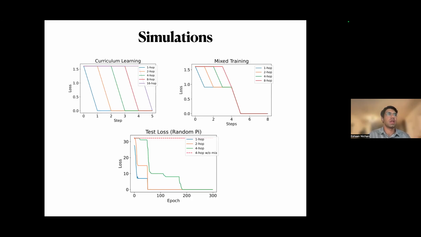So here are some simulations which support the main theoretical results. The top two plots follow exactly the theoretical setting of the curriculum learning and mixed training algorithms, where we use the same embedding, we fix the value matrices, and we just train the key query matrices via gradient descent. In the curriculum learning setting, we see that each token or each consecutive hop gets learned in the correct step, such that after enough steps of GD, all the hop functions are learned.